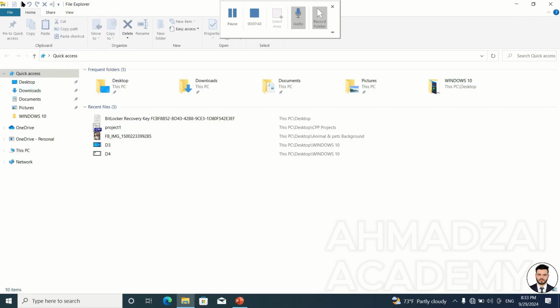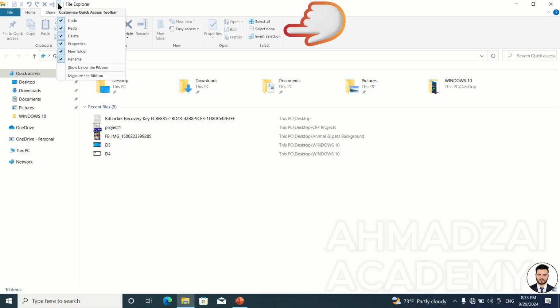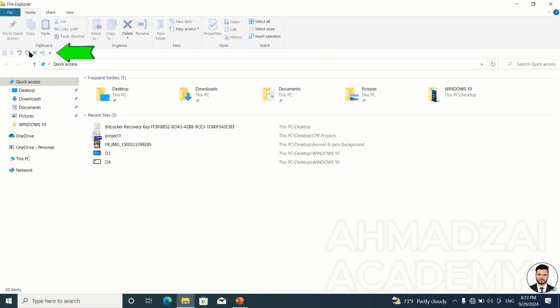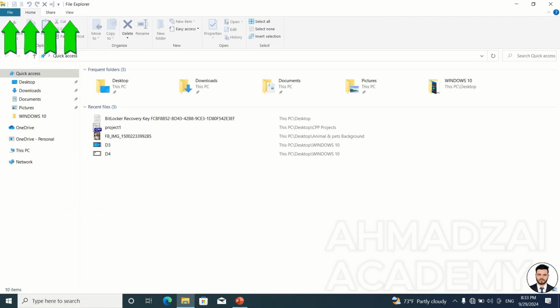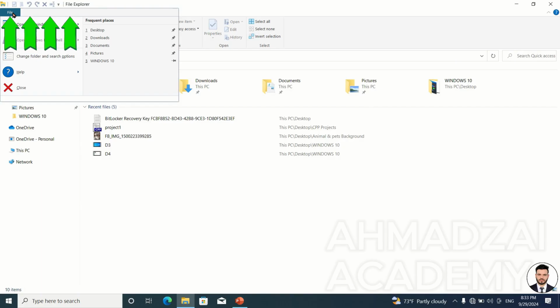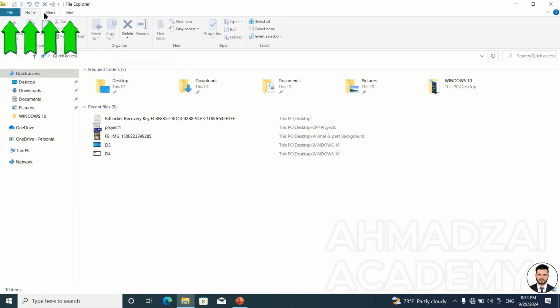Try to remember, if we want to move this bar below, this section is called the ribbon. If we want to place it below the ribbon, what do we say? Show below the ribbon. This will display it at the bottom of the ribbon. If I click on it again, show above the ribbon will display it above the ribbon again. This area is called the ribbon. We have something else here as well. So what do we call these in this section? They call them File tab, and these are called Home, Share, and View.